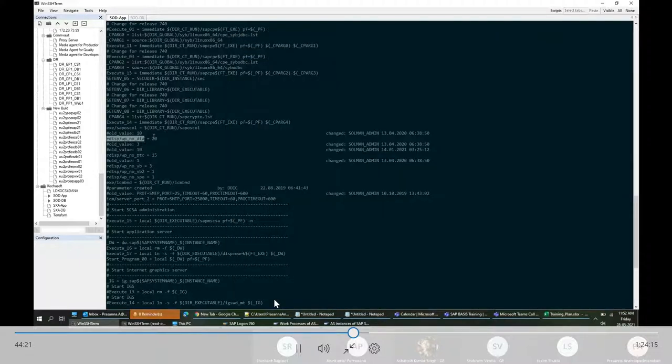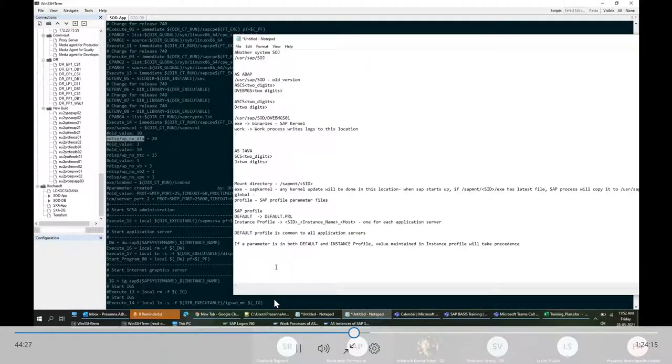In the default profile I maintain it as 20, and in the instance I maintain it as 10. So what happens is it will take only the value from the instance, because whatever is in the instance overrides what is in the default. If I remove this from the instance, then it will take the value from the default profile, if the parameter name is the same.